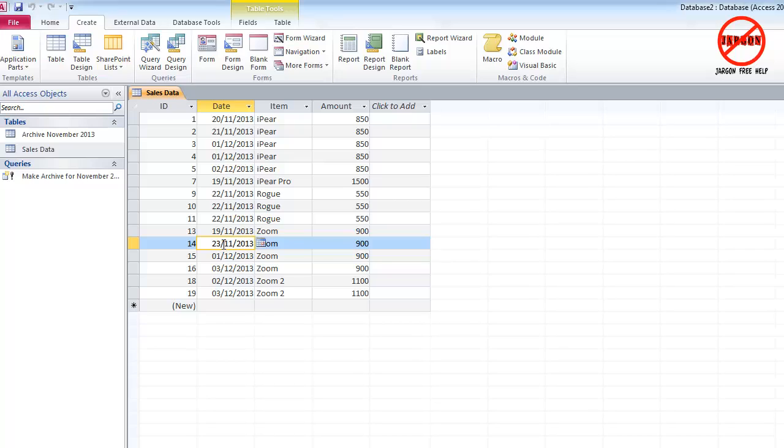Okay, so before we even start on this one, we're going to be doing a delete query, which is going to delete data from a table. So it's really important that you know what you're doing and that you have backed up your data. Please back up your data.